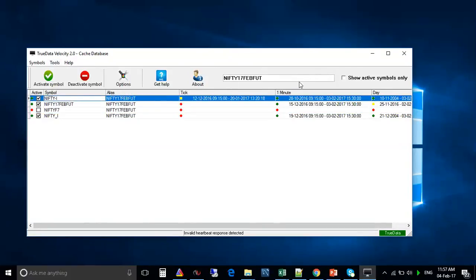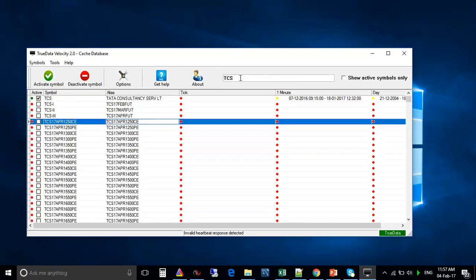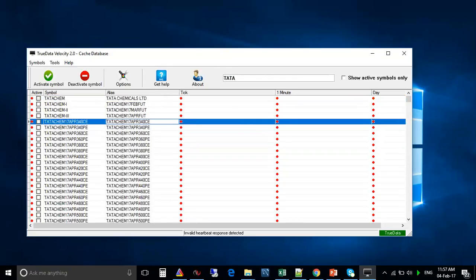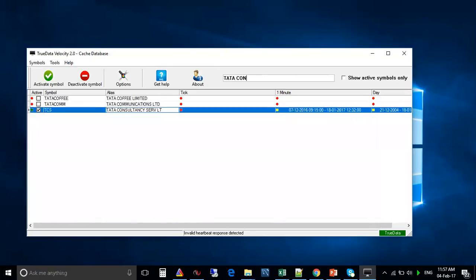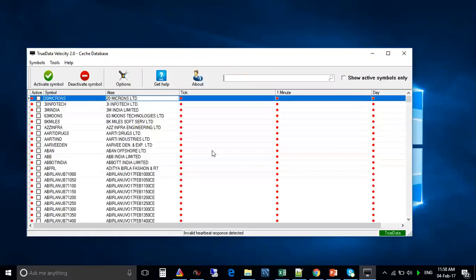Okay, so just like that, you can go on and check the name of a company, or you can enter the name or the alias on the right side, like I wrote TCS. If I write Tata, then all the Tata companies will come. And if you want a specific name, then you can start writing here. This is like a search panel which will help you.